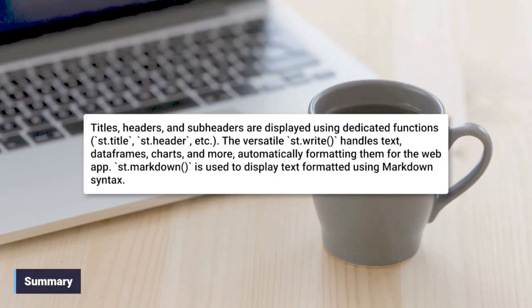To summarize, these simple commands are the building blocks of any Streamlit app.